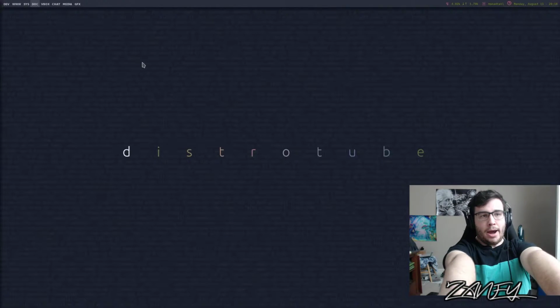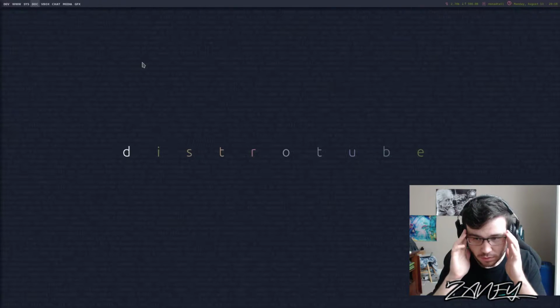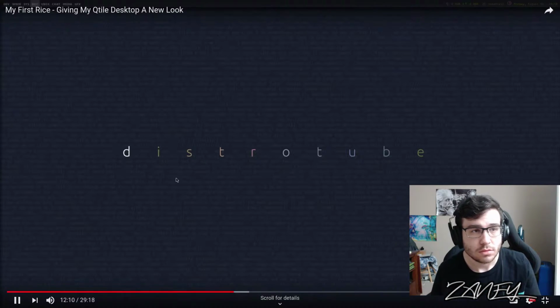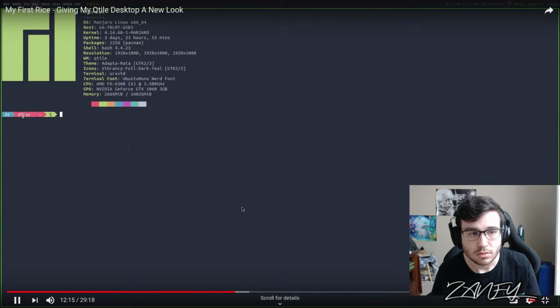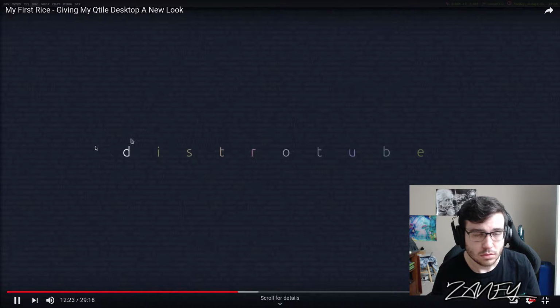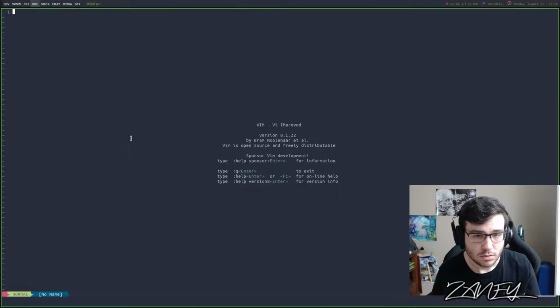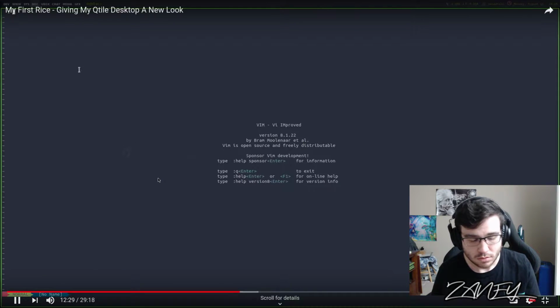One thing I want to do though, since I'm taking the time to really pimp this out the right way, I want to add some powerline to this. You guys see I have the bash powerline shell here. Also in Vim, if I open up something in Vim, such as my Qtile config file, or let me just open up a blank document in Vim.